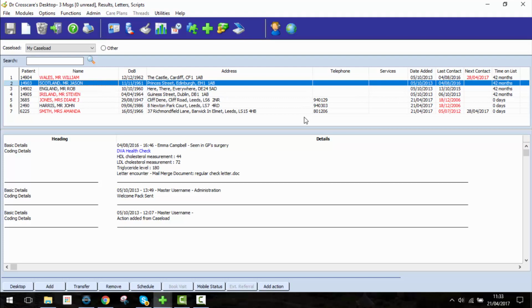Now by showing the next contact date in red, you'll have seen that the bottom half of the screen has changed. So when I click on a patient in my caseload, a review topic comes up in the bottom part of the screen. Now this can be any review topic. Most commonly, it's the more recent entries against the patient, so you can see what's happened more recently. But it could easily be something that's particular to your service.